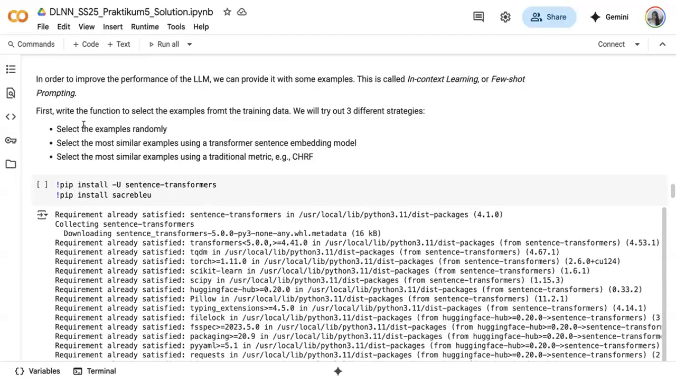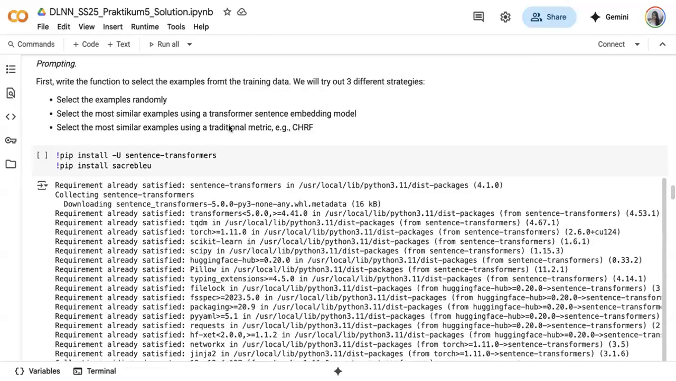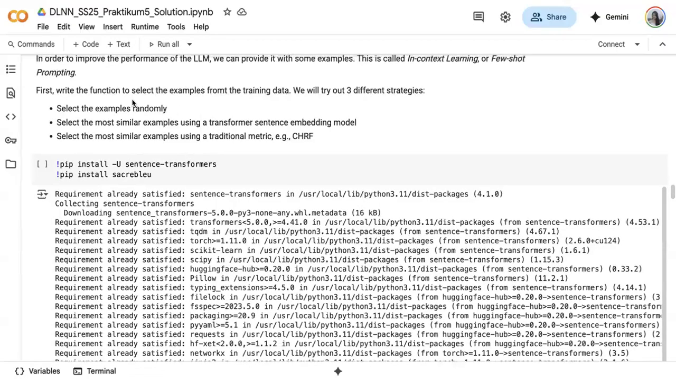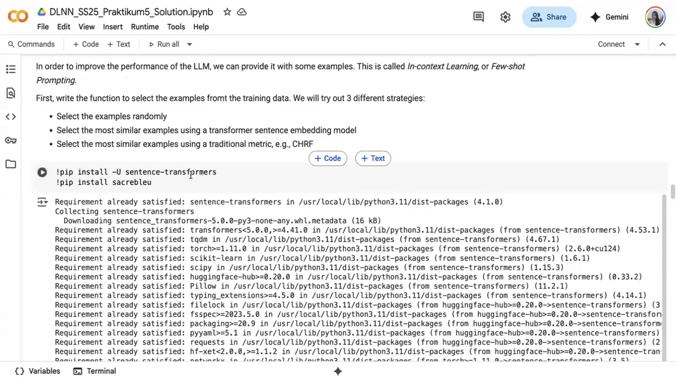So there are multiple ways to select the examples, and we will select the examples from the training data. We will try out three different strategies: either select the examples, or so-called shots, randomly, or select the most similar ones using some embedding models, or select the most similar examples using some traditional metrics like HRF, which would do surface-level exact word matching rather than semantically finding similar sentences. Here we do some installation so that we can use HRF and the sentence transformers.